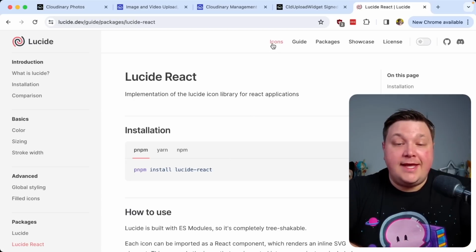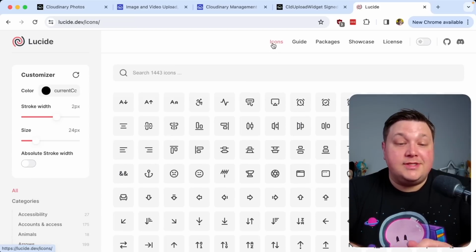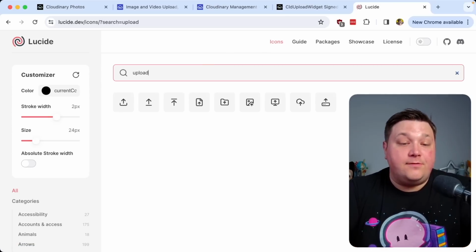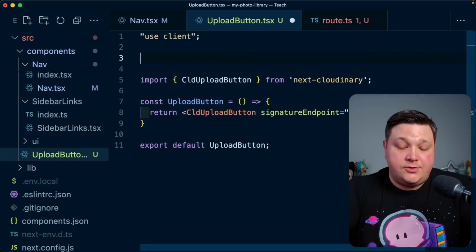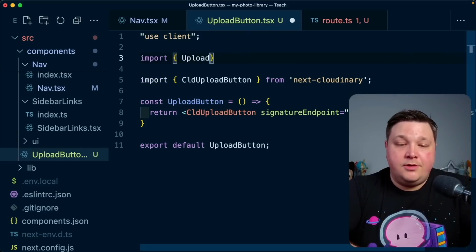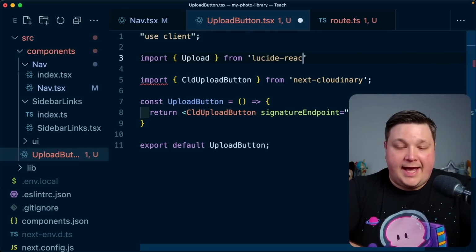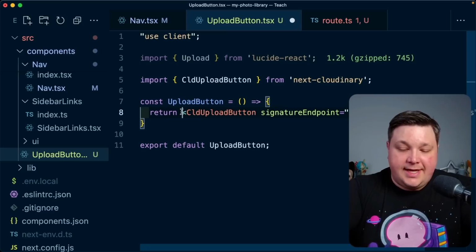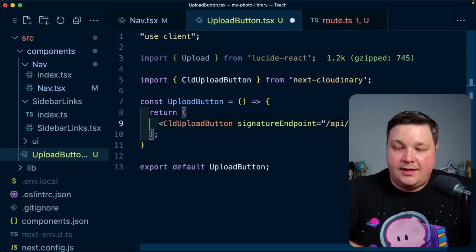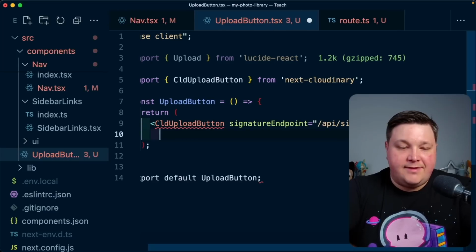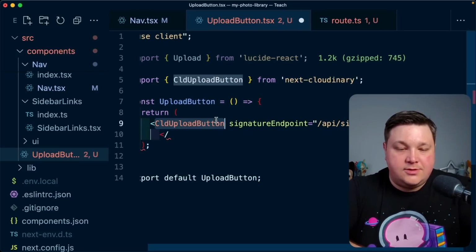But once we're there, we can head over to the icons page where we can search for and find the different icons we want. So I'm going to go ahead and just search for upload, for instance, and we can see we have a bunch of examples. Now, the one that I want to use, I'm going to simply import Upload from Lucide React. And now we can actually break down our upload button component just to make it a little bit easier to navigate around. I'm going to close tag that.